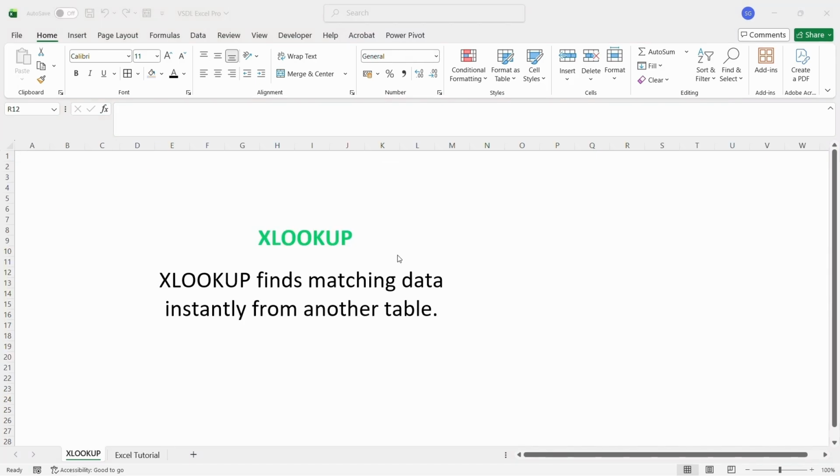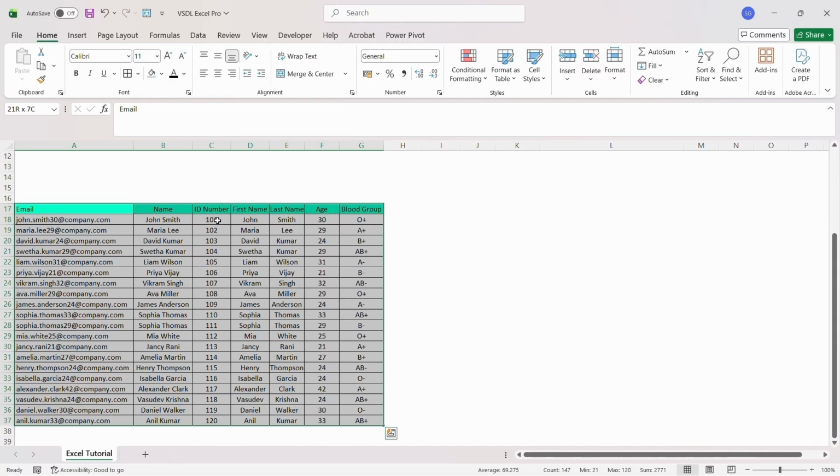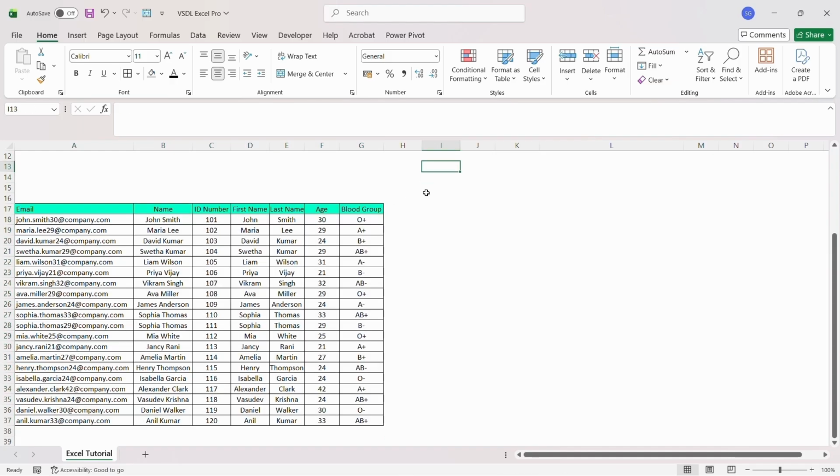So next we'll see the XLOOKUP. Normally XLOOKUP helps to find the matching data from another table. We'll see with some examples. This is the reference cell, this is the table data, and this is the live data. We have to pull the data from the table data.